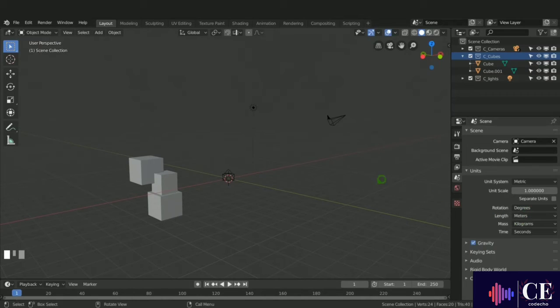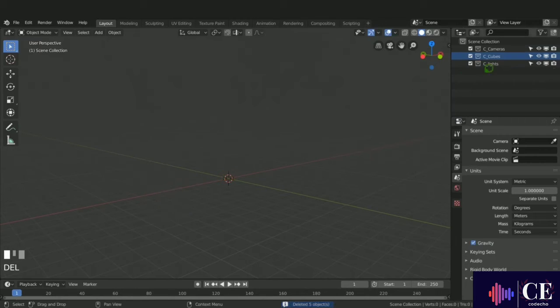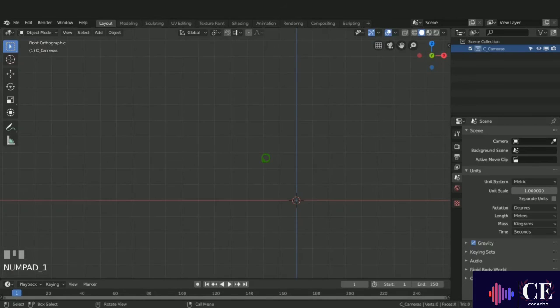So let's just take a look at this. I'm going to press A and select everything and just press delete. I'm also going to come up to the collections here and just select them and just delete these two, and maybe just leave cameras for the moment. So I'm going to press numpad 1. You can also press the apostrophe key and choose front view.